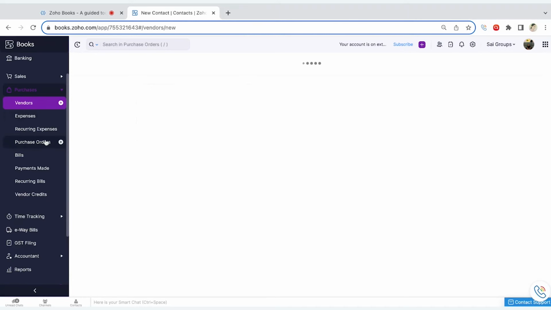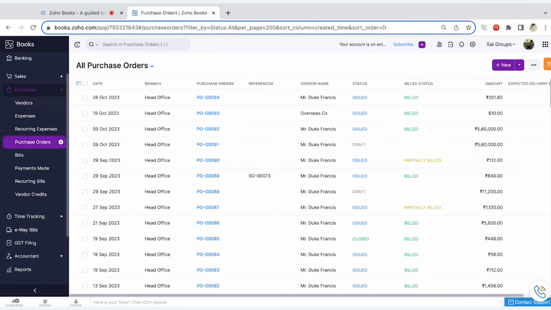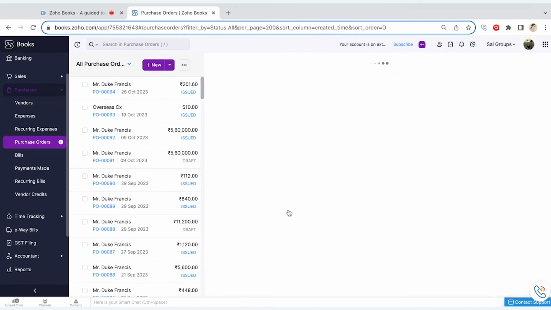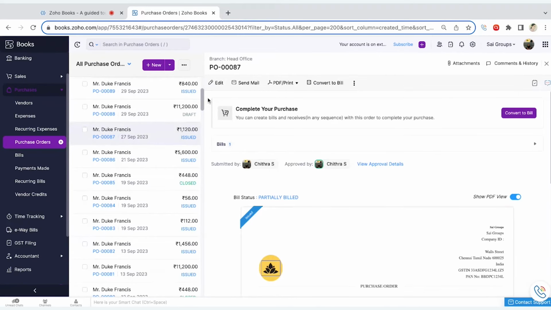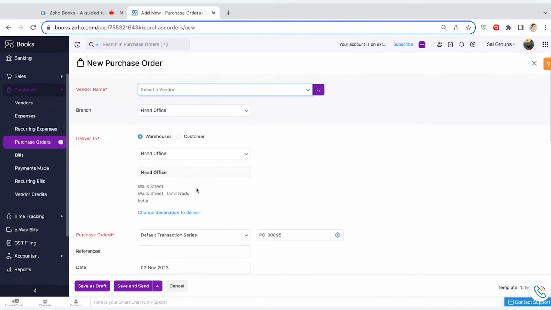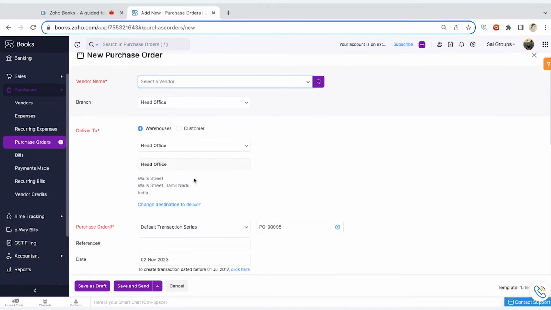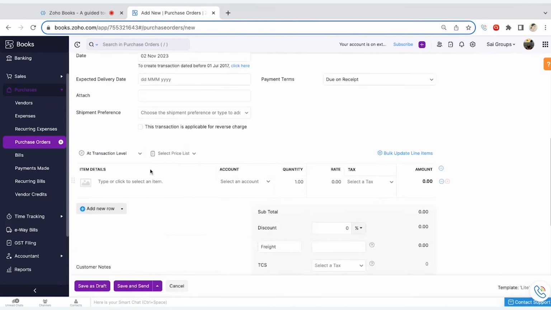So once you've added the vendor, regarding the AP workflow, for any purchases you make, you can create a PO which can be issued to your vendors from here. And once those goods are received, you can directly convert this purchase order into a bill. Creating a purchase order is very similar to creating an estimate. So whichever transaction you take, the creation process is exactly the same. Just select the vendor, choose the items you're going to purchase, and you can directly create a PO.